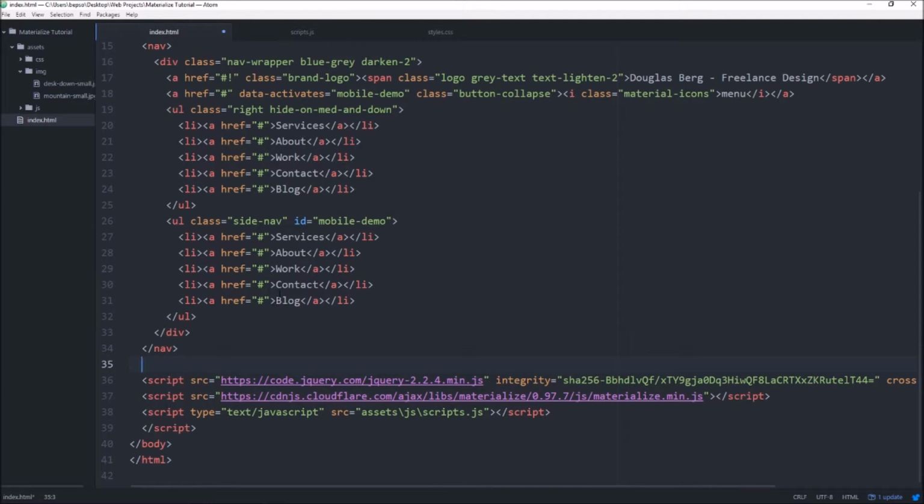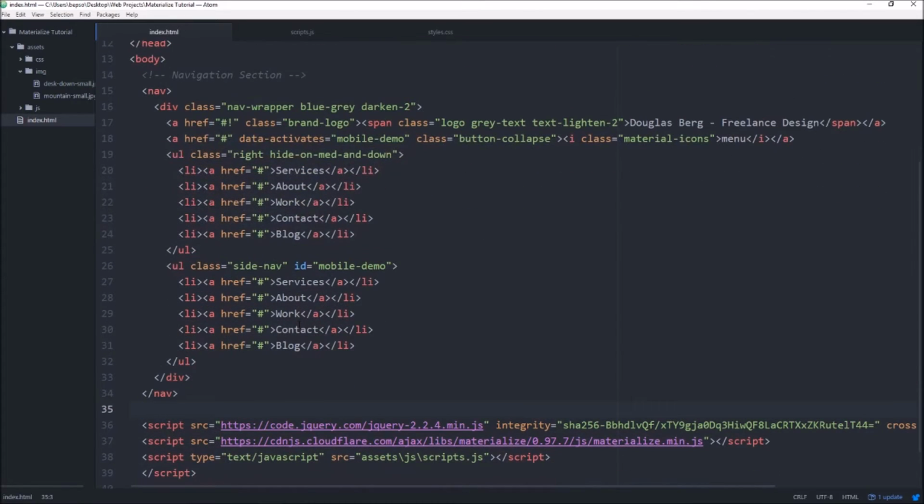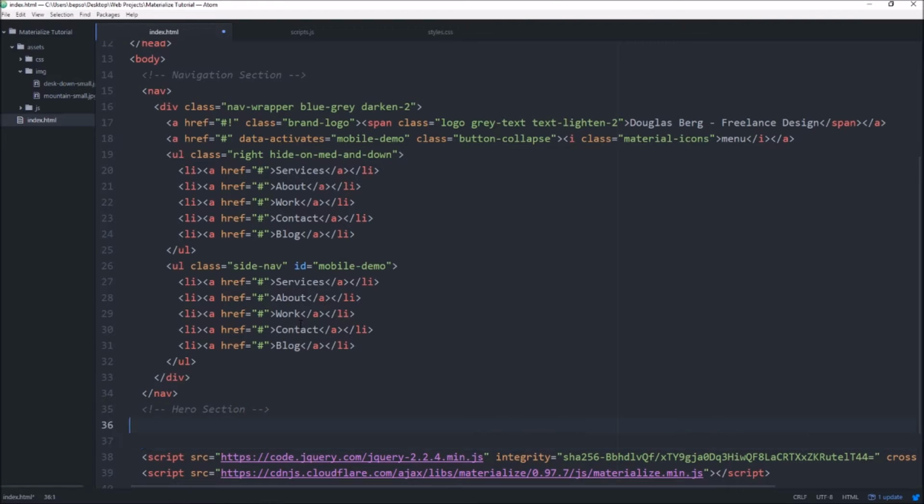So what we currently have is here. Let's go ahead and create a new section. I'm going to create a comment here, and I'm just going to say this is our hero section, which is a hero image and a parallax container.